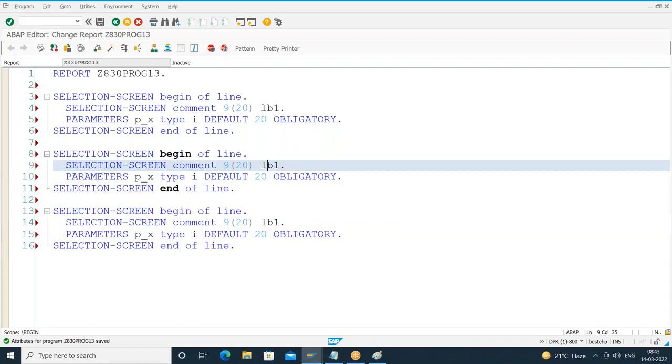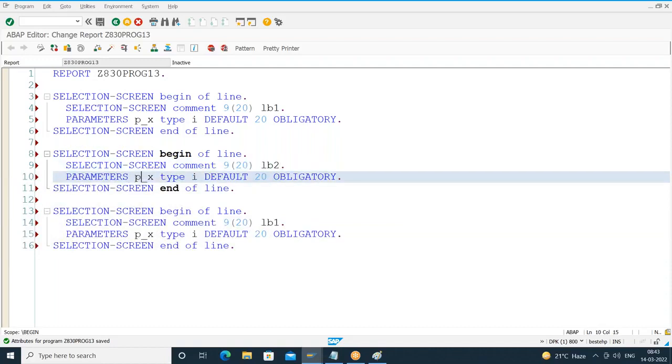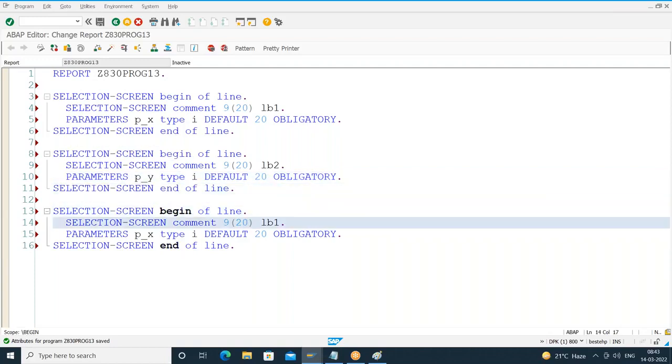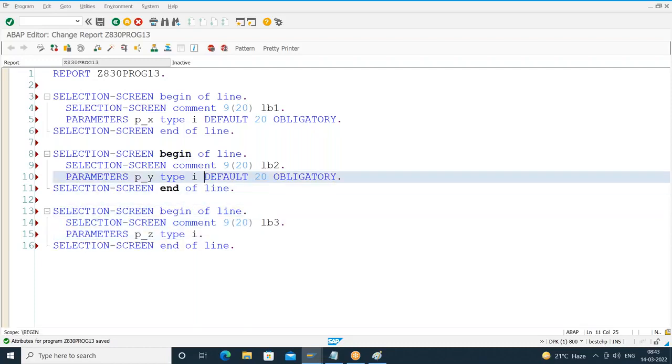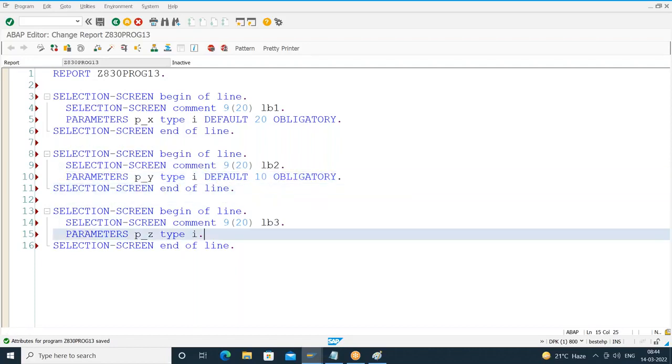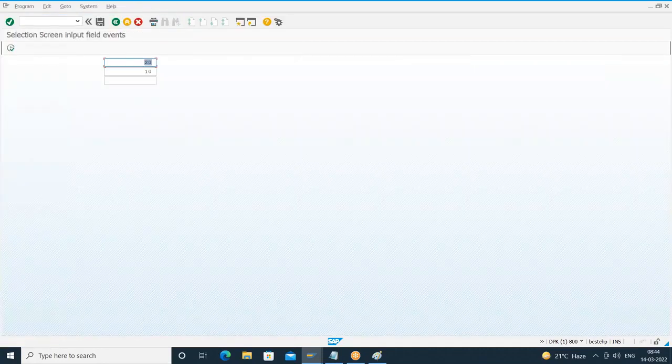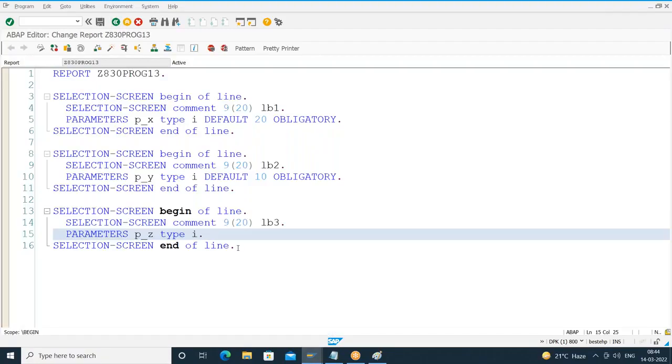Done. So 9 of 20, I'll give the comment variable as lb2. This second input field, I'll name as p underscore y. Third text field, that is the comment, I'll name as lb3. This I'll say p underscore z type I. I don't want any default value here. Okay, 9 of 20 and so on. So default, I'll give some value 10. So overall, we have constructed three lines. So when I execute, I get the three lines, and you can see the label is starting from the 9th position.